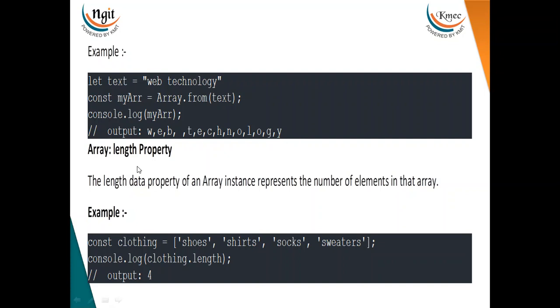commas. Okay, the array length property is also there, which describes the number of elements in that array. Constant clothing, I gave four string elements in the clothing array. Here I am trying to get the length of the clothing array, so I want to print it on the console, that is clothing.length, which gives 4, as it has 4 string values.